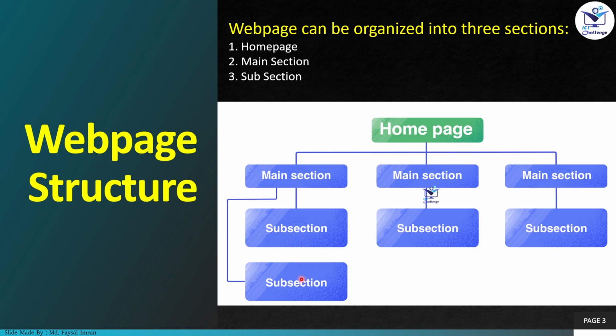That means if you want to reach the home page from a subsection, at first you have to go to the main section, then the main section can transfer your data to the home page. Again, if you want to go to a subsection from the home page, you have to go to the main section first, then you can go to the subsection. So this is how a website works.